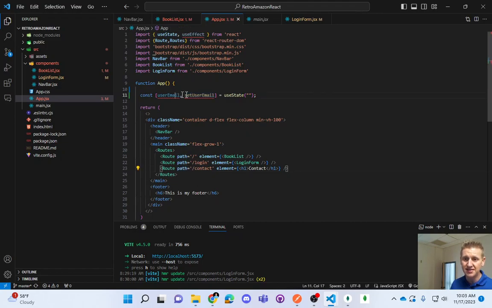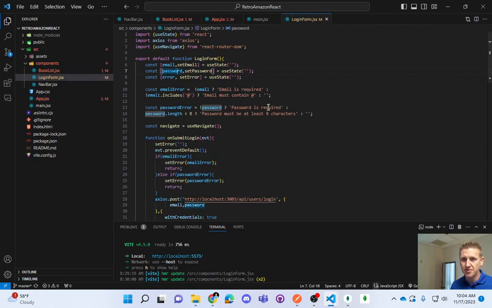We need to be able to set the user email when they log in. So here's my login form. I'm going to have a prop called setUserEmail equals curly setUserEmail. Right? That's going to allow the user to change this variable down here in the login form. So let me receive that in my login form, curly setUserEmail.